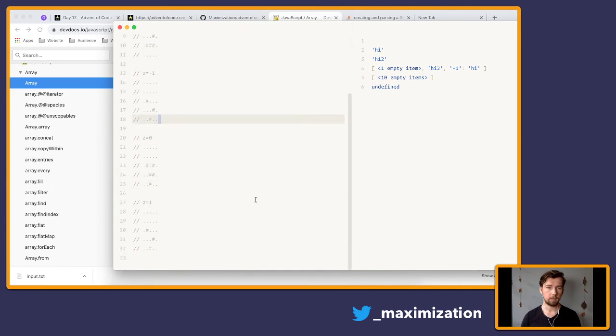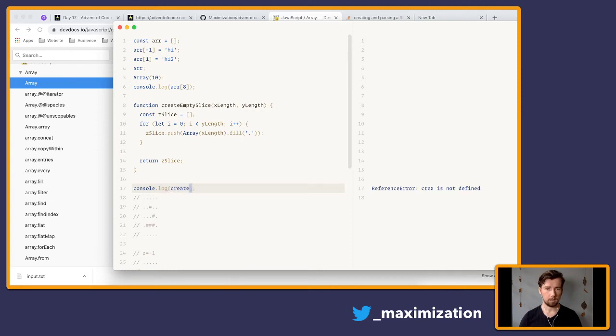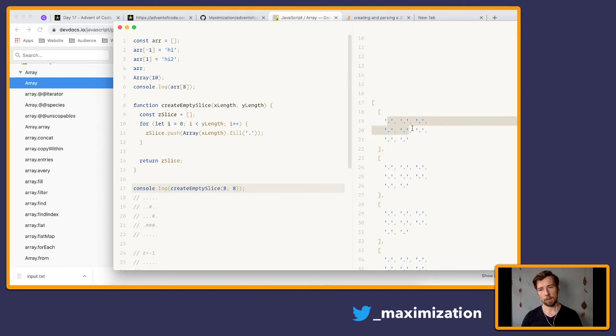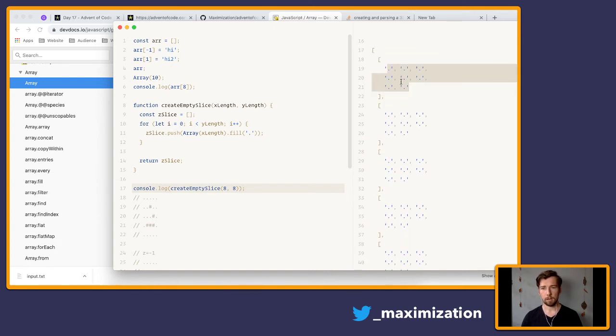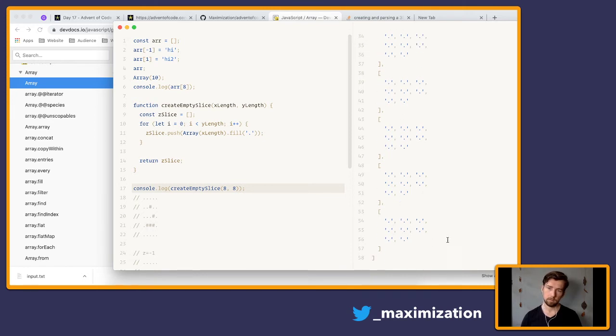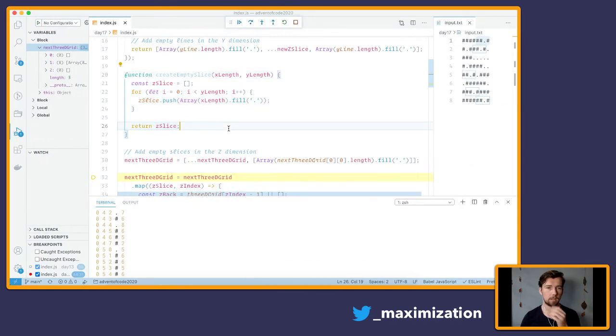Let's run this in the playground, see what it does. Console log, create empty slice. Let's say the slice is gonna be 8 by 8. So what do we get here? We get a Z slice in which this is a Y line, and inside that Y line we get 8. Looks good. And it's 8 of them, right? 1, 2, 3, 4, 5. These are 4. That's another 4. Yep, looks good. Yep, I think this works.